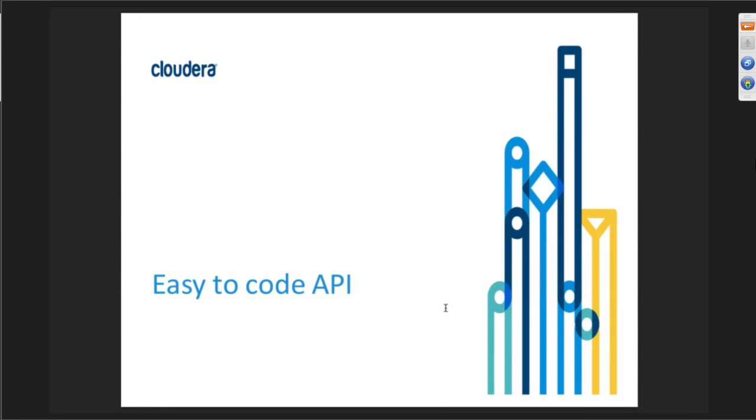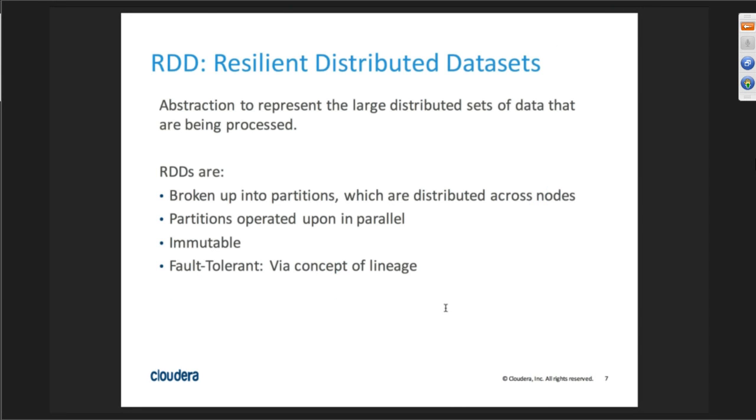So yeah, this is what I was talking about. RDD, resilient distributed data set. What is that? I already told you. It's an abstraction to represent large distributed sets of data that are being processed. And these data sets will be distributed into partitions, right? Spark is fast because it's doing the processing in memory, but it is doing it in parallel, again just like any distributed framework that you have learned so far.